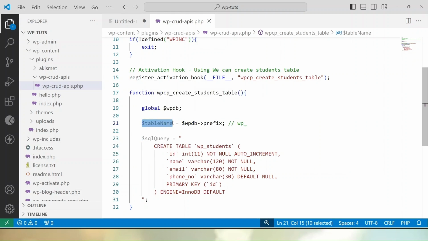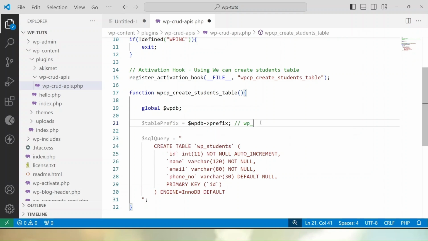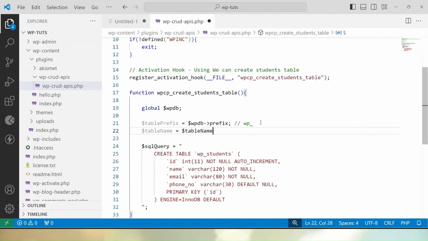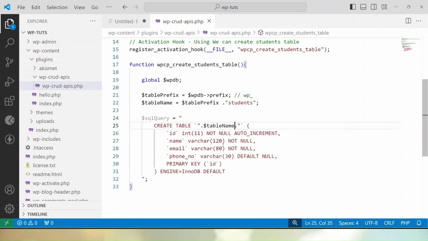So simply I will copy, let's say, table prefix, and also here, let's say table name equals table prefix, and I will concatenate this with students. Now finally, let's copy, go here, I'll remove this and simply concatenate with this table name.